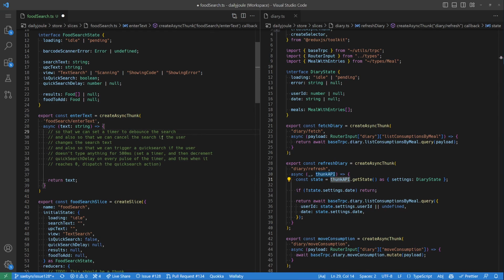Let's update the comment here to explain what we're trying to do. I mean, this is kind of redundant because debouncing the search is canceling the search if the user changes the search text. Is that true?